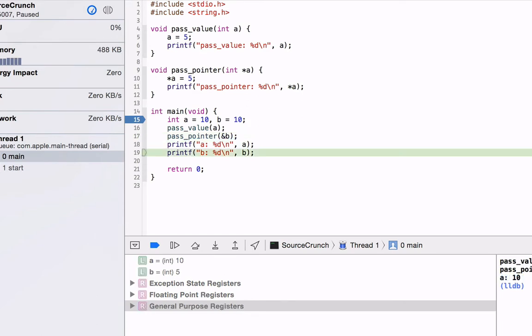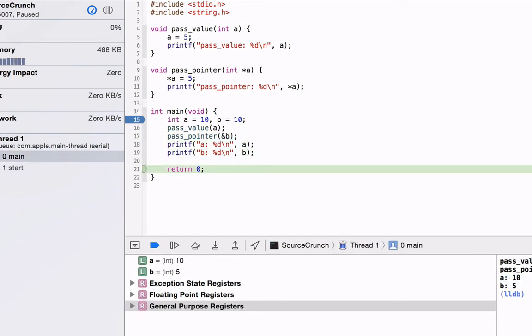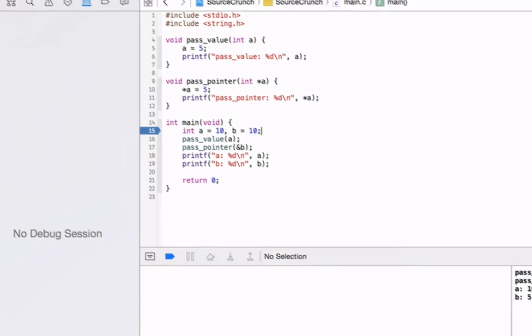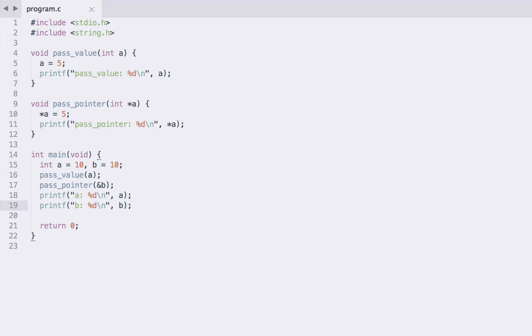And now you can see here a is now 10, b is now 5. So there we go. Hopefully that should explain the important difference between passing values and passing pointers. So one last thing to end this video, let's try and make something interesting. So if we just get rid of our function calls and our function definitions.